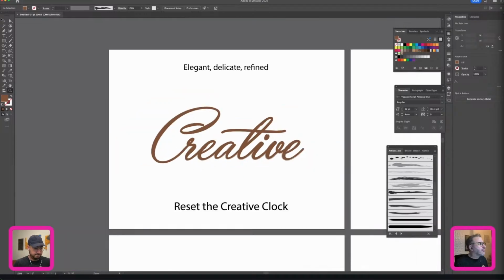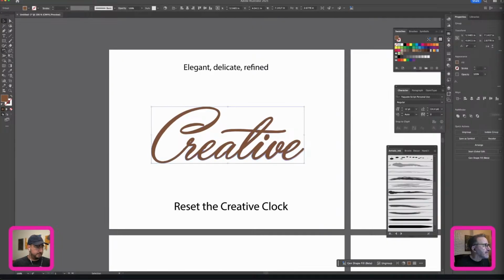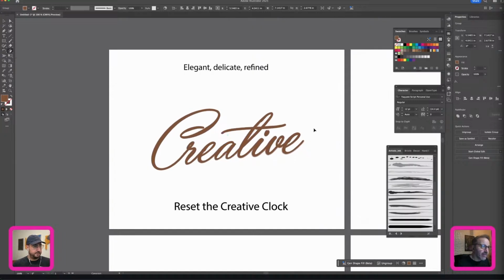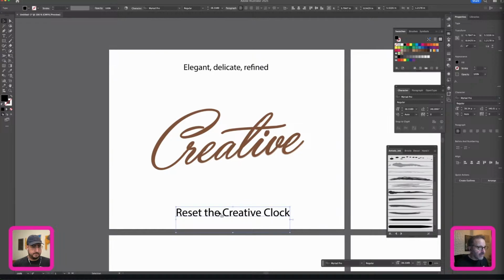So I've got my creative ready to go, and now I'm going to see. We've got "reset the" and then "creative clock." My first instinct is to give it a little bit of a slant. I think I need some room to play with, so I'm going to shear it like that. I love that idea where you could do this. And then I've got this little space here for maybe "reset the," and then we have "creative clock."